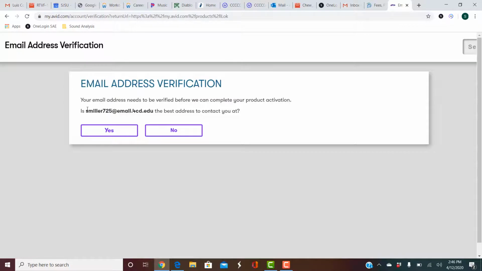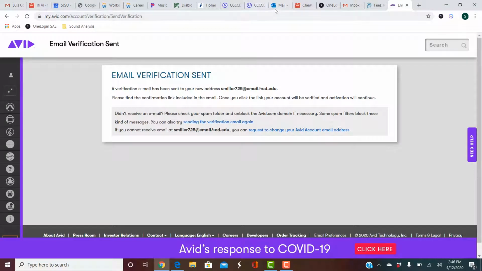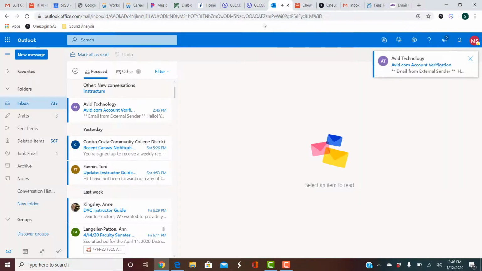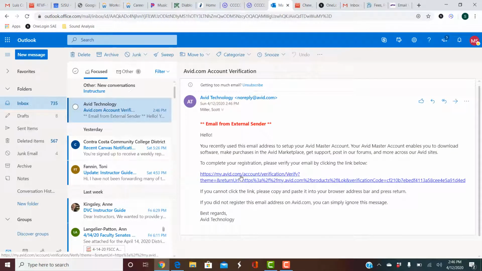It needs to verify my email address as well. So it asked me if the email address associated with my account is the best place to contact me at. I click yes. And then I go to my email address, and I have an email from them. I just click the link.